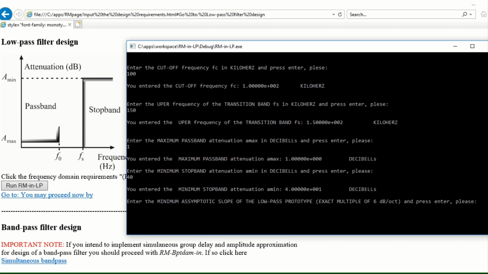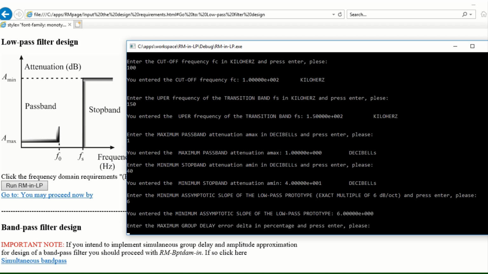The minimum asymptotic slope is a requirement which is specific to the RM software, and it will be implemented when rational functions are used for approximation, and because of that we are using here the minimum value of 6 decibel per octave. Then we will enter the group delay error, which will be useful when phase correctors are designed.